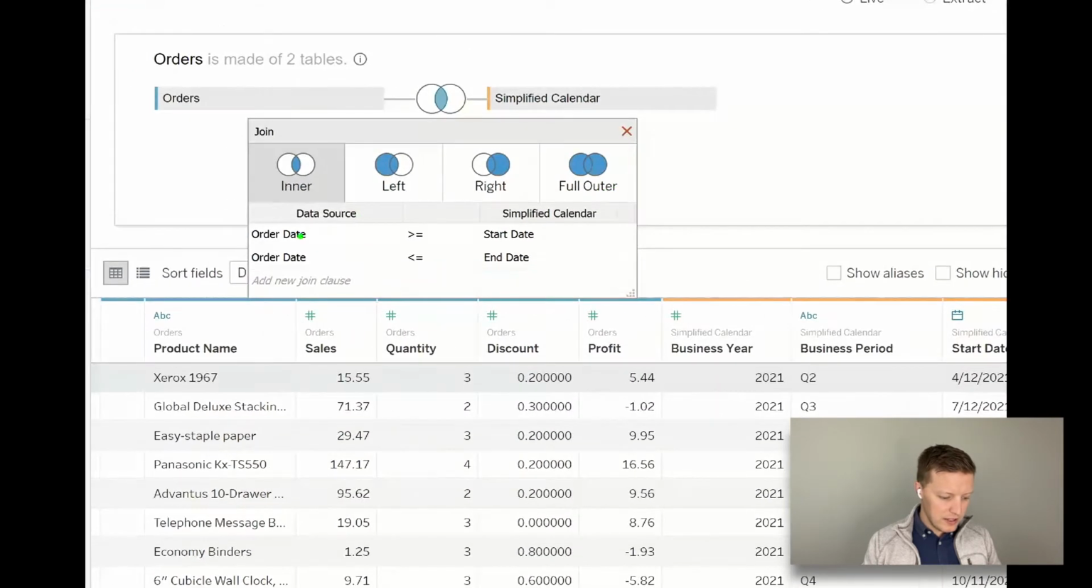So let me go ahead and zoom in on that, touch on that one more time. Your date field needs to be greater than or equal to the start date, and it must be less than or equal to the end date.